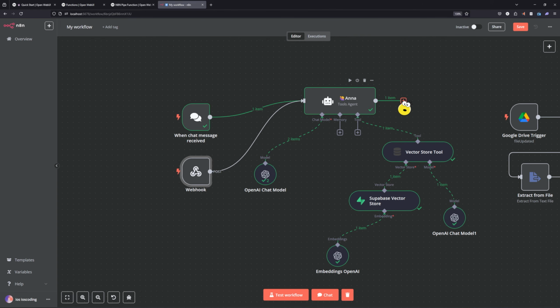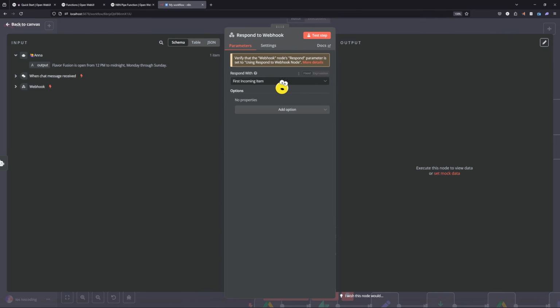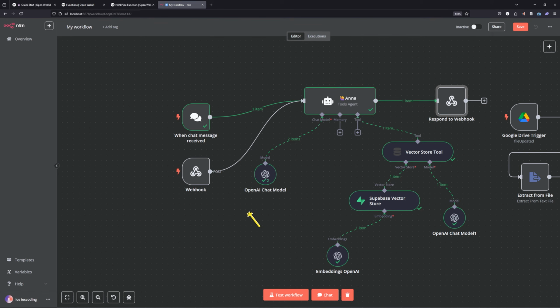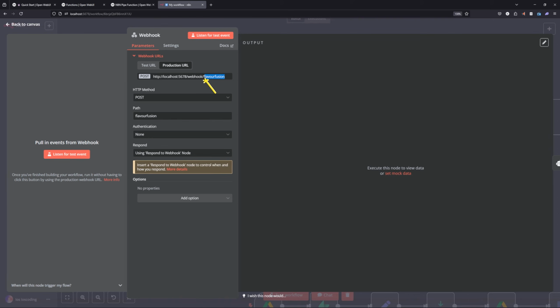So click on this plus icon in here, and then here we can search for Respond to Webhook. We do not have to change anything in the settings. All we want is whatever is received from the node, just respond, including the first incoming item. That's pretty much it. You will not see any difference in here. Let's actually open the webhook properties. Select the production URL and then copy this value of our webhook.